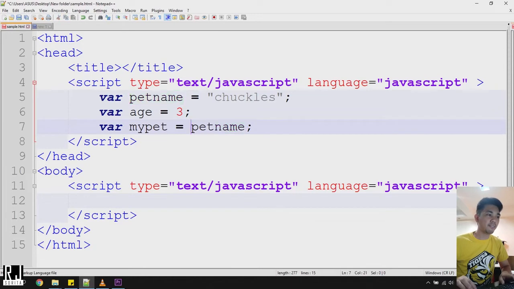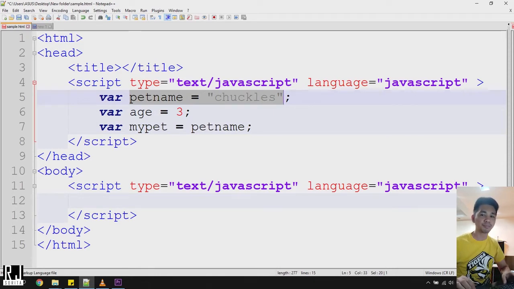In this case, if a variable is assigned to another variable, you have to check the value of the second variable name. So pet name has a value of chuckles. So my pet will get the value of pet name and the value of pet name is chuckles. Therefore, the value of my pet is chuckles. So now we have established how to declare variables. Let us proceed with operating with variables using arithmetic operators.